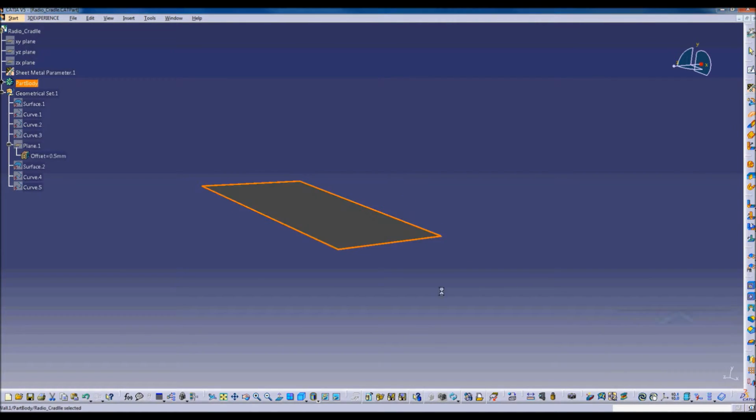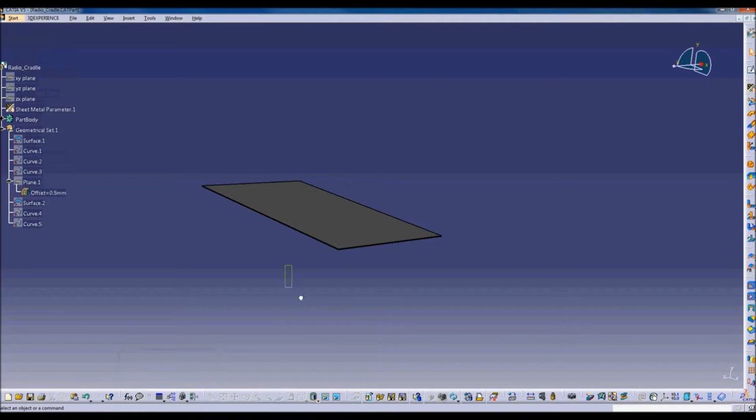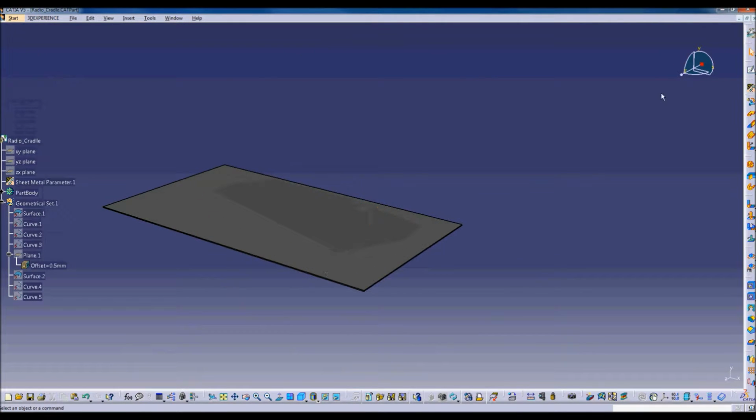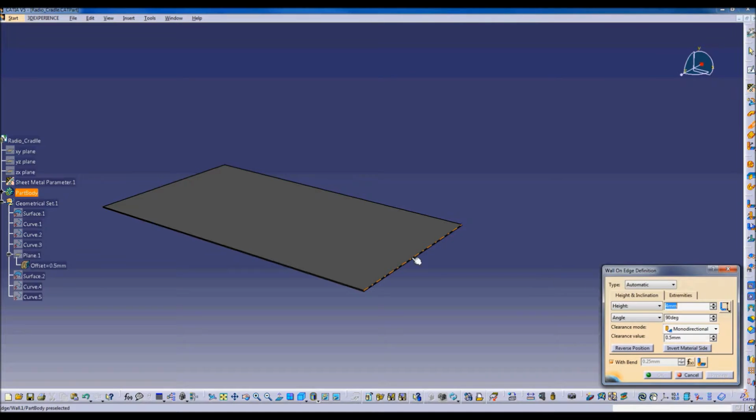I will create the first wall on the sketch. Since the thickness is already predefined, all I need to do is check the direction, or I could also apply an offset from the plane.